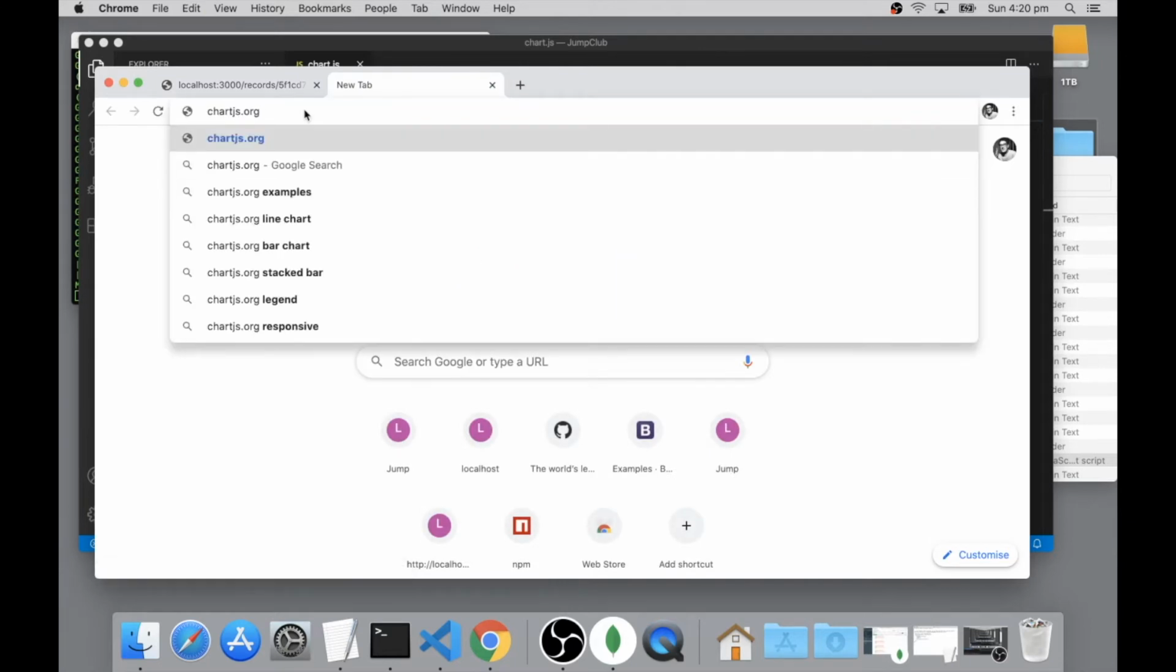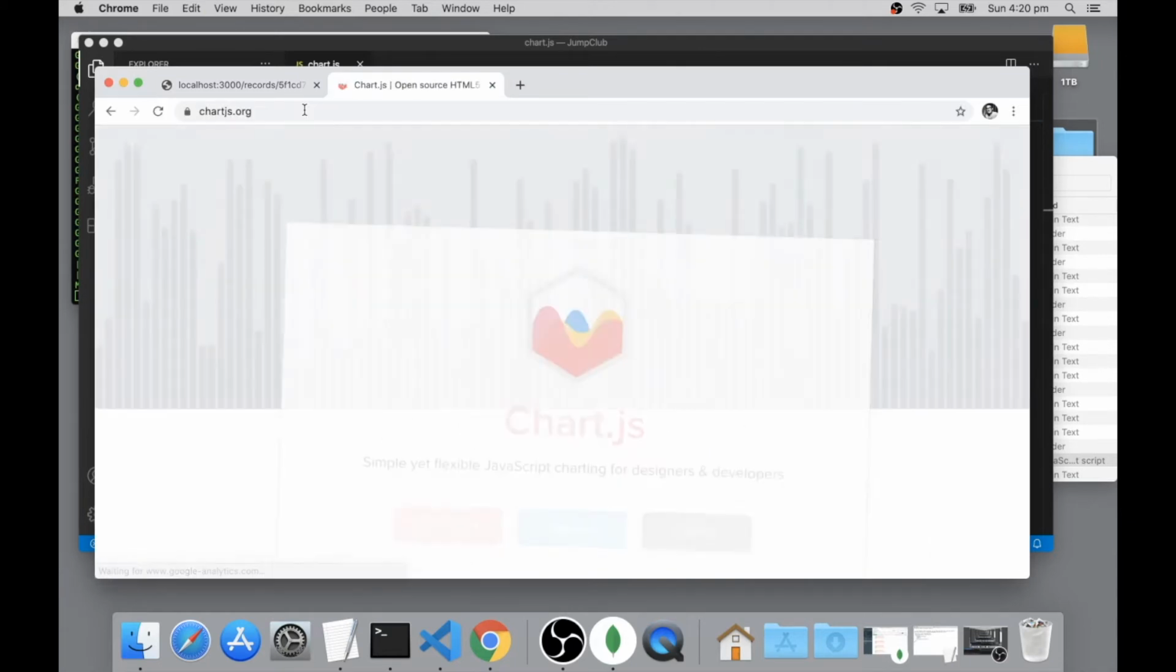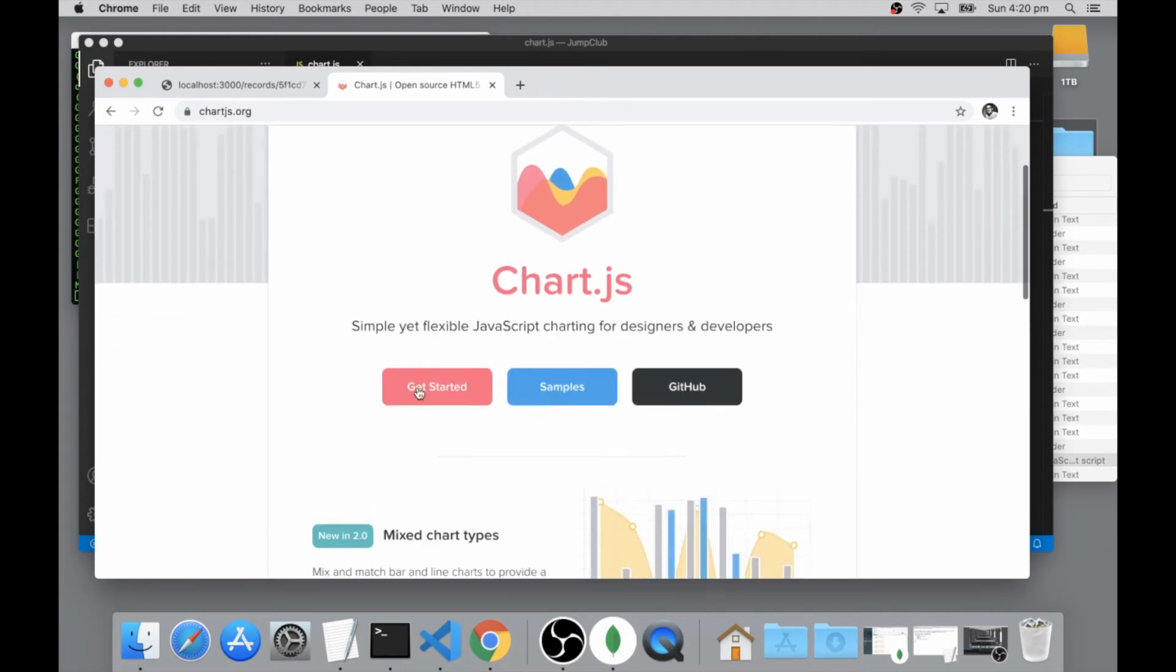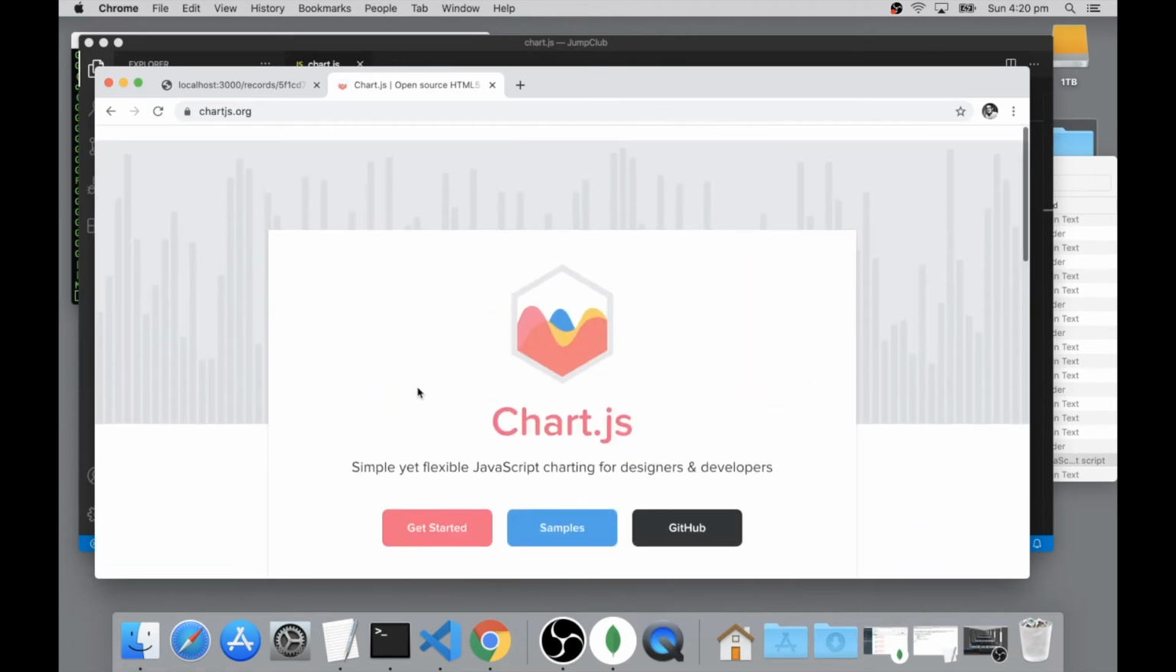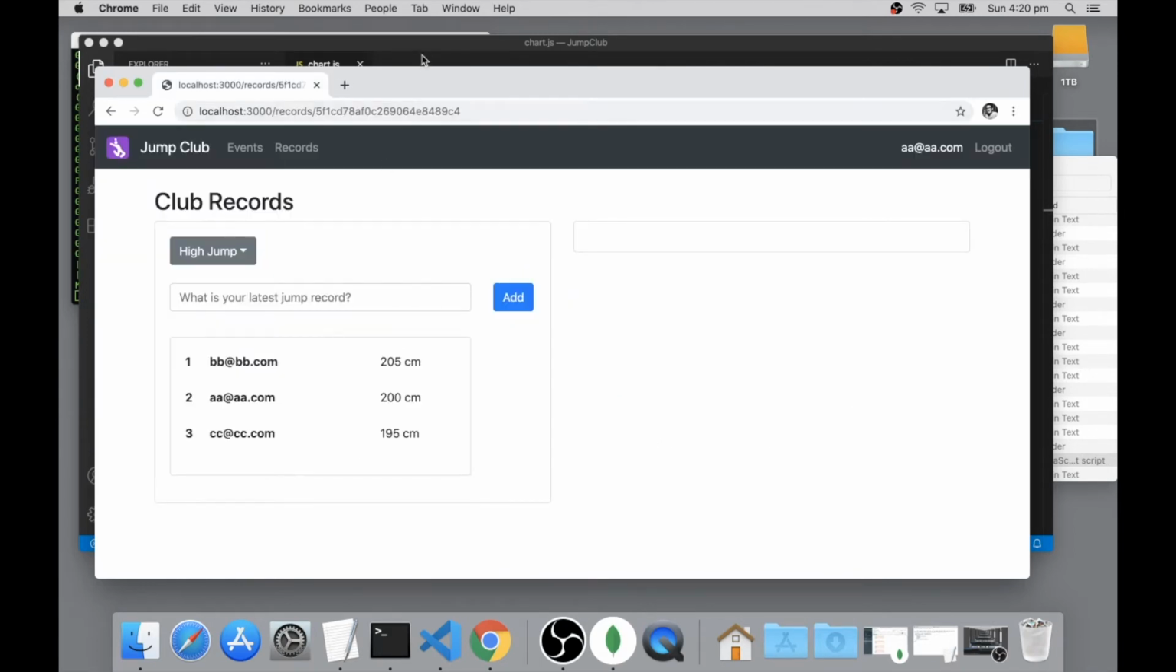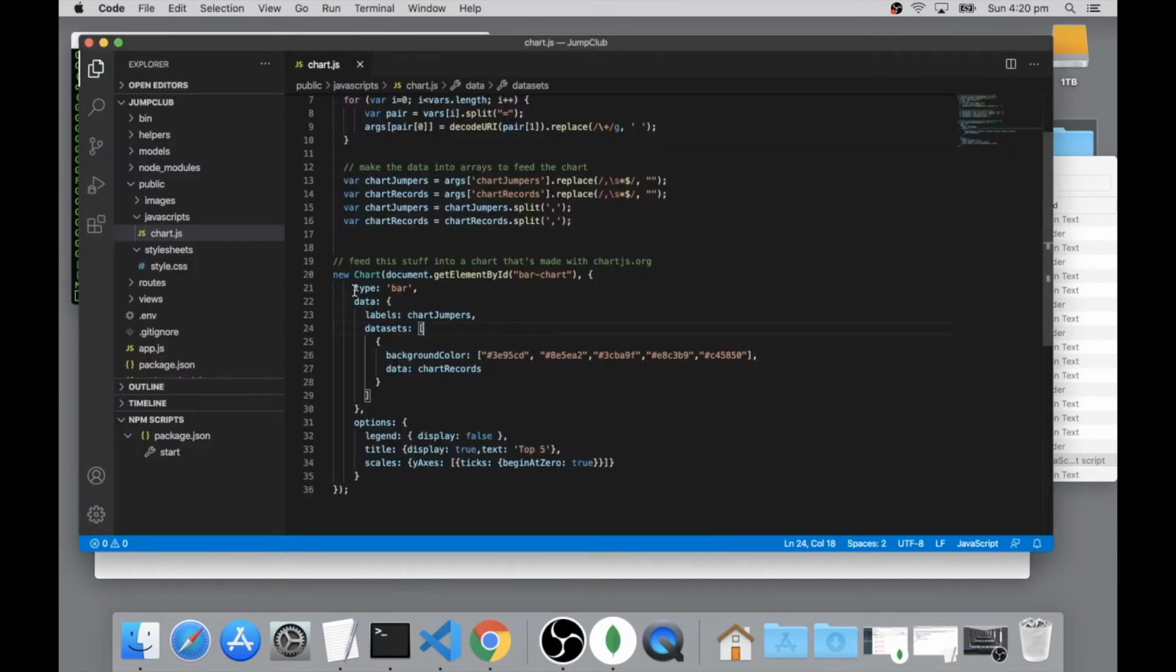Just plug that in here. You can read all about it here. There it is. You can see some samples, etc. But it's going to try and help you make charts like this. So I definitely encourage you to have a look at that. But when I did, I found that there was a very simple way of making bar charts and feeding information into those bar charts depending on what was on your page.